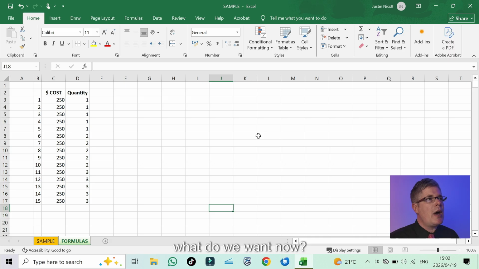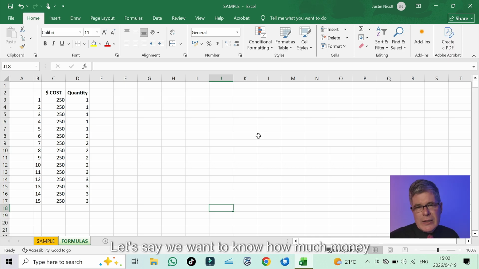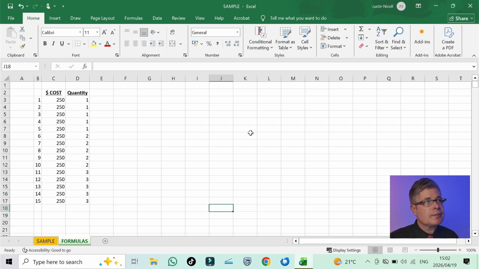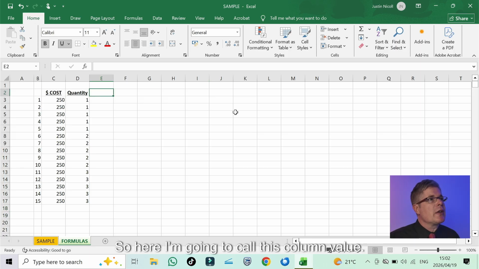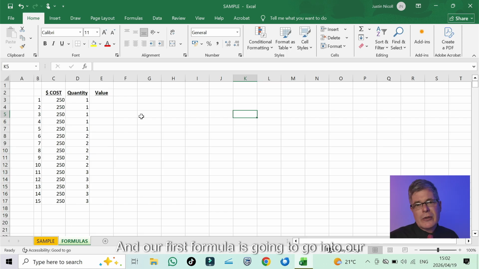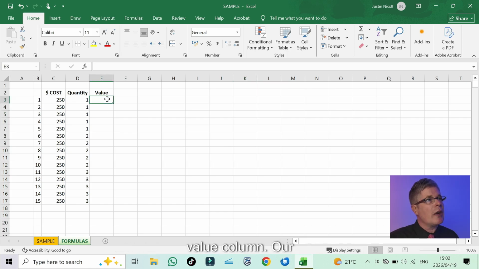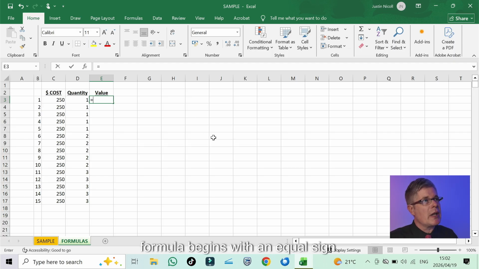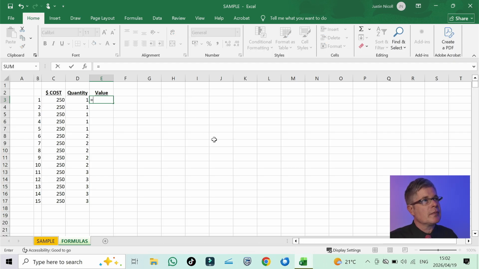What do we want now? Let's say we want to know how much money we are going to make. That is the objective. So here I'm going to call this column value. And our first formula is going to go into our value column. Our formula begins with an equal sign. That tells Excel that we are going to do a computation in that cell, in that field.